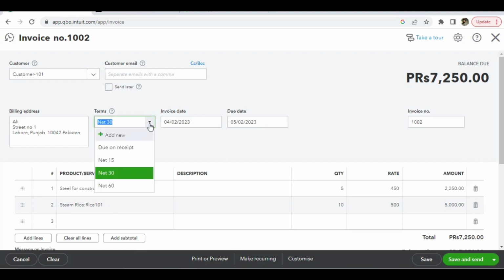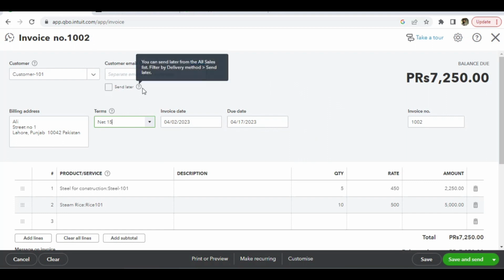So it can change again, like 15 days, 30 days, 16 days. For example, we can change it to net 15, so that now the due date is the 17th. We can even write the email, so automatically this invoice will be sent to the customers by mail. Now we can click on save or save and send. If we click on save and send, it means if the email address is given, it will automatically be sent to the customers. We just click on save.